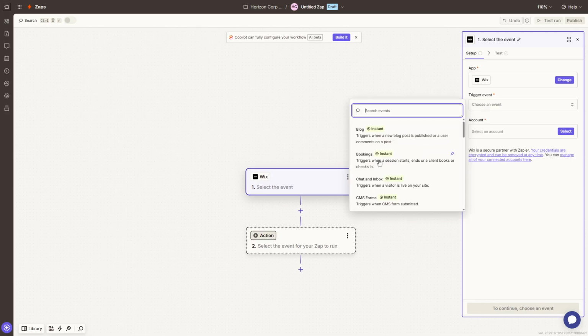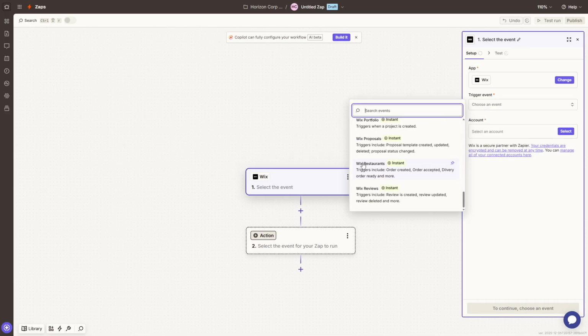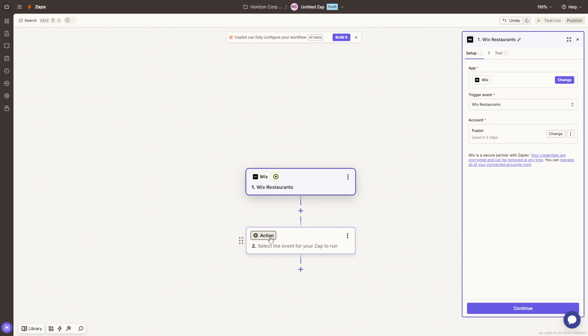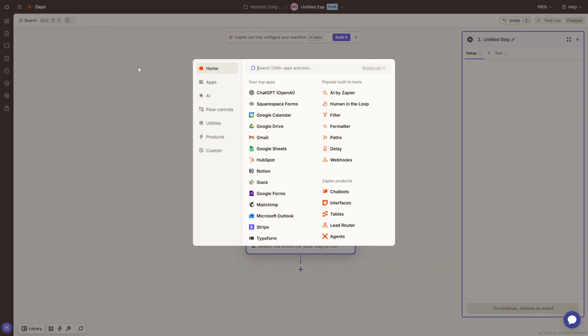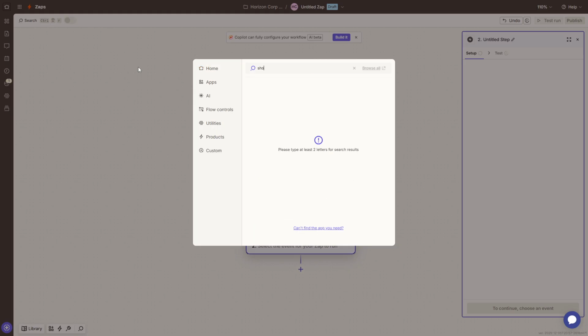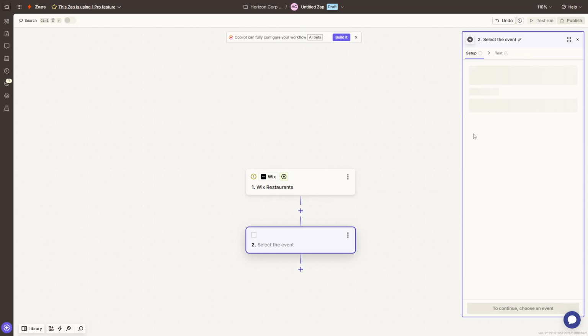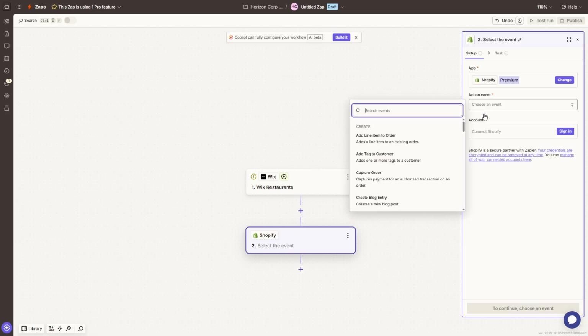After selecting the trigger, pick Shopify as the action app. Actions are what happens in response to the trigger. Common actions include creating a customer record, adding a product, or updating an order. Match the action to your business goal. Create customers in Shopify when a Wix contact is created if you want one customer database, or push product updates to Shopify when you change listings in Wix if you manage inventory from Wix.